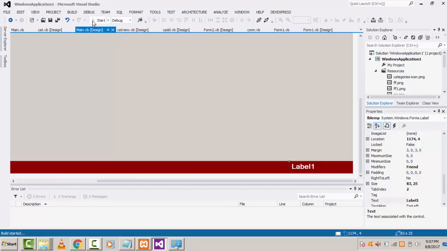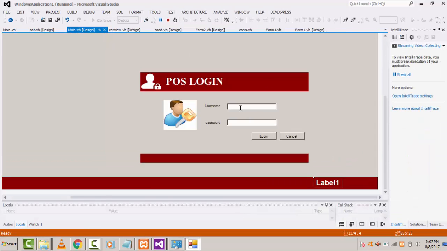Okay, let's start and see. Here, Kumar, 1 2 3, click login. Here the ID will be displayed. Okay, I hope you got the concept.